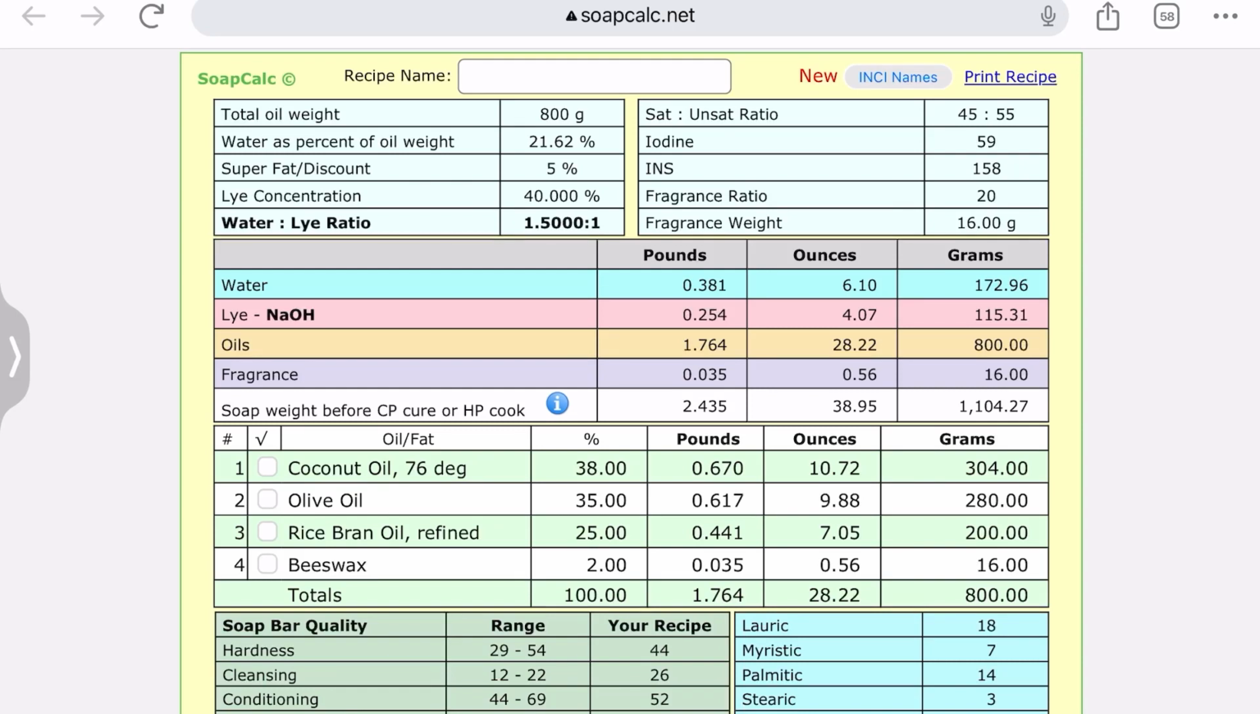Are you ready to make your own soap recipe? In this video, I'm going to share with you how to use an online free soap calculator. Okay, let's go to it now.